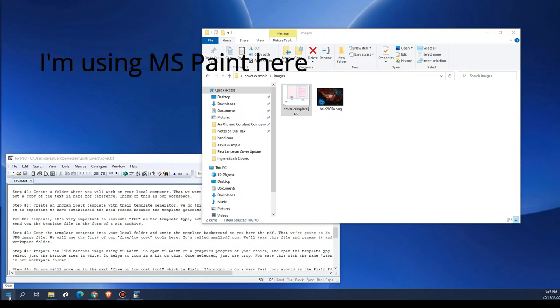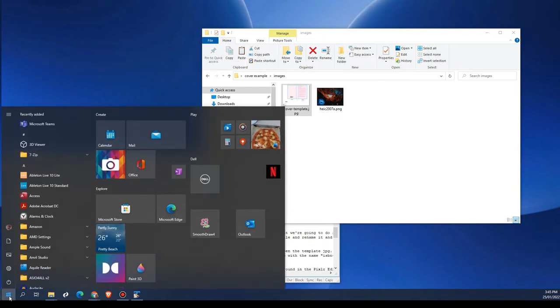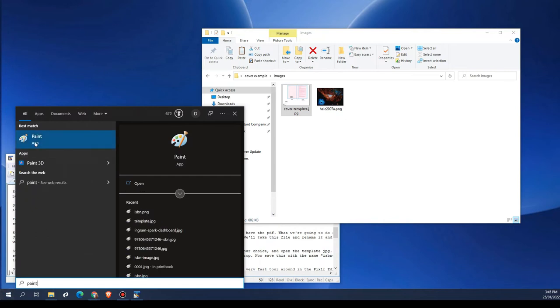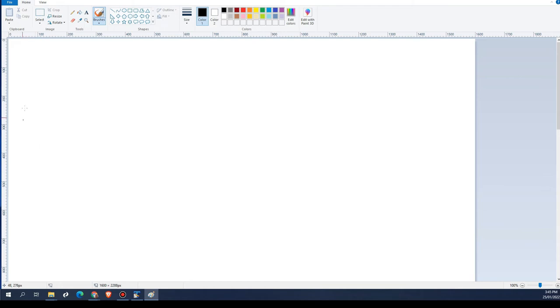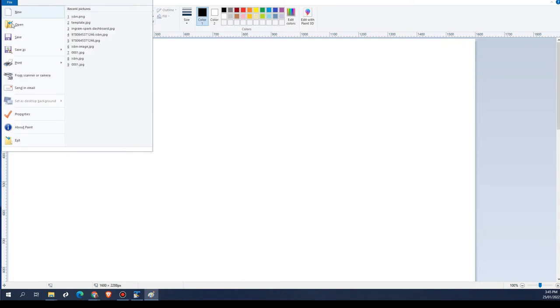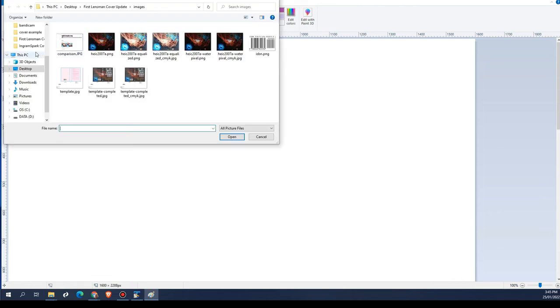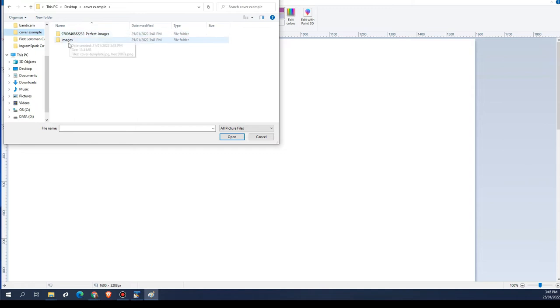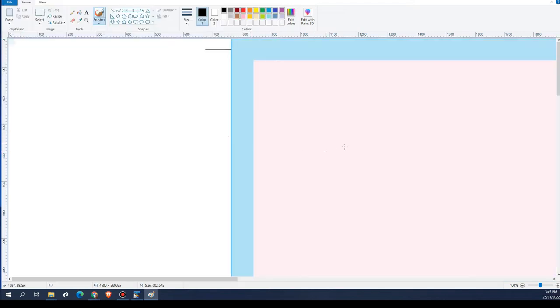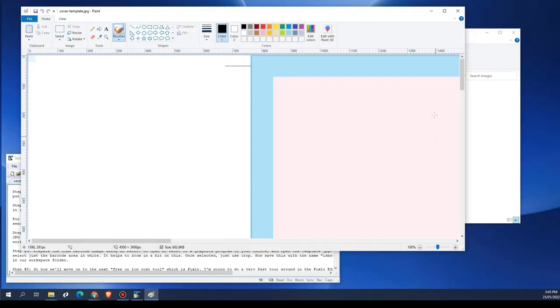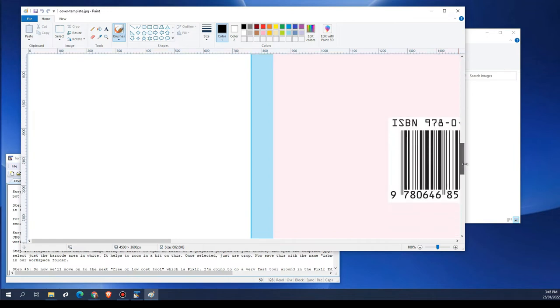Okay, so we have one last prereq thing to do, which is to create our barcode. You don't buy a barcode, just follow these steps and you'll see how we're going to get a barcode. What we're going to do is open the image of the cover template, and then we're going to scroll down and find on here, you'll see this barcode.